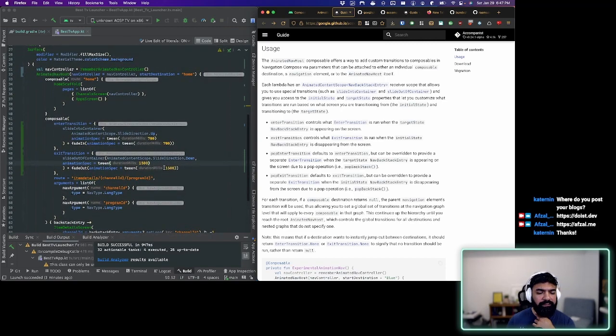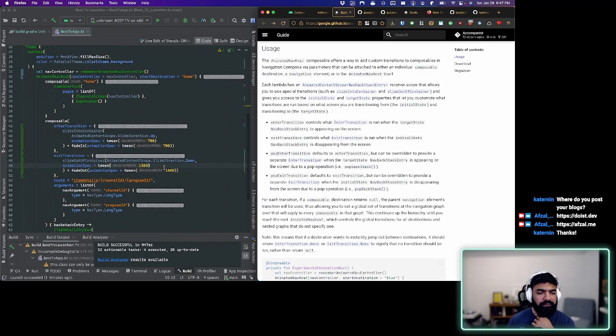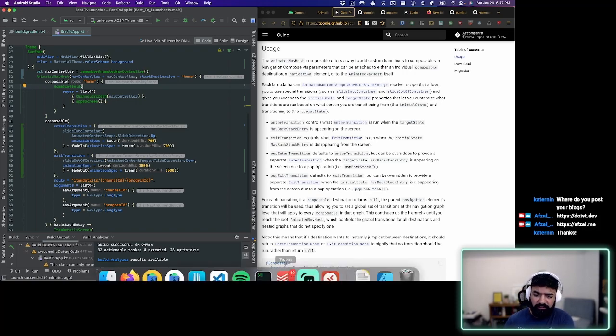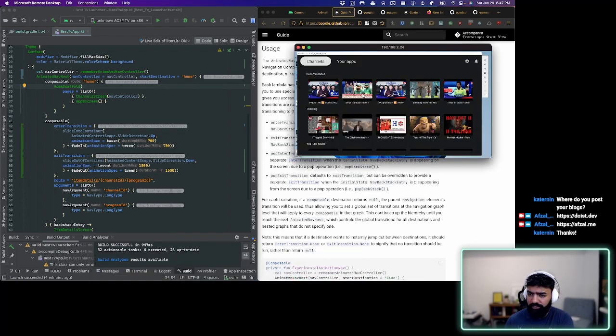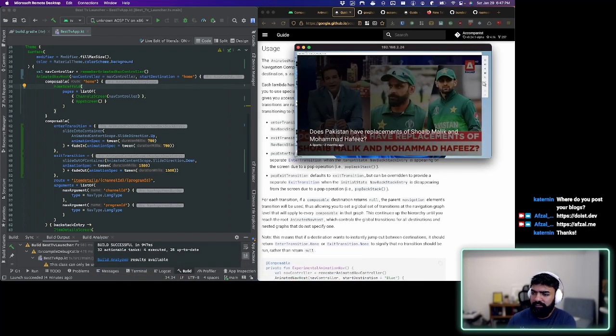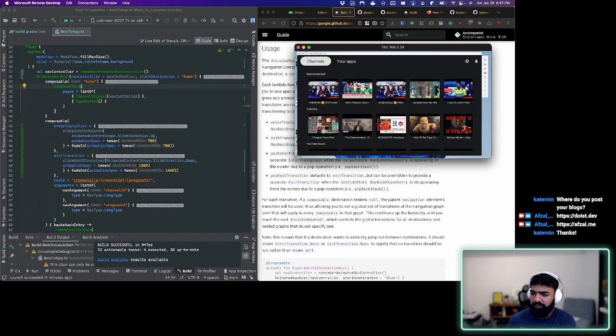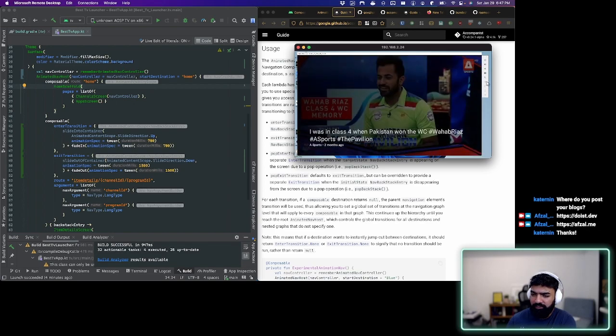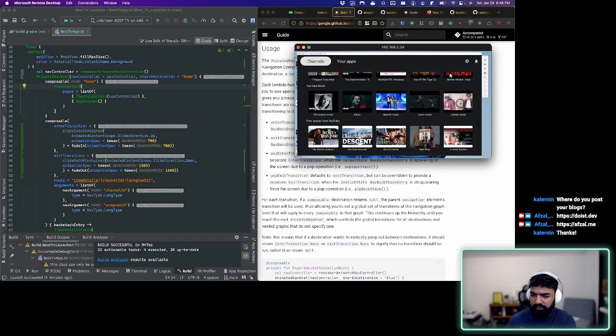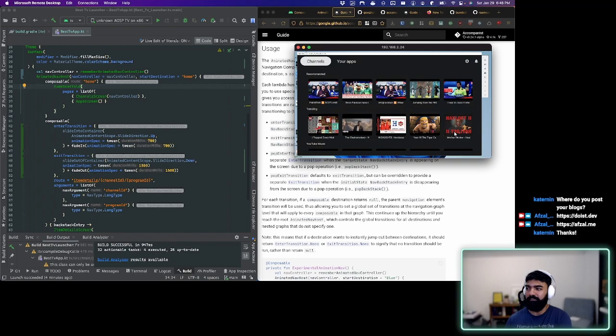What if we add an enter transition here or something of the sort? I don't think that will actually do it, but I just don't know why this isn't. Like, there's no exit transition here. So I'm a bit confused.